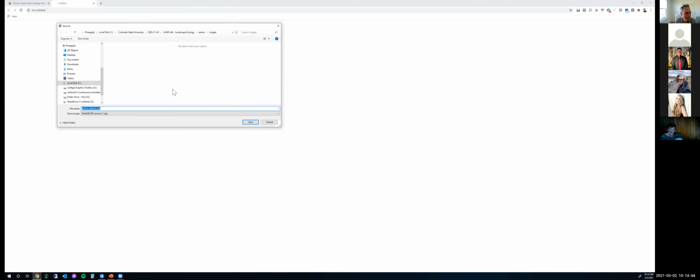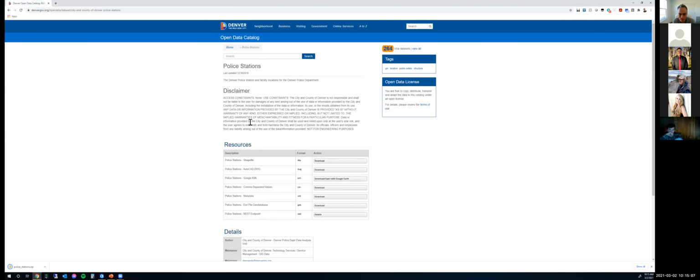And I need to choose where to download this to. So I actually have on my C drive this GIS data folder already set up, and I have a folder here for Denver, and I'm just going to download it into that folder. So police stations, you'll notice it's a zip file, by the way. So I'll click save, and that saves the data.